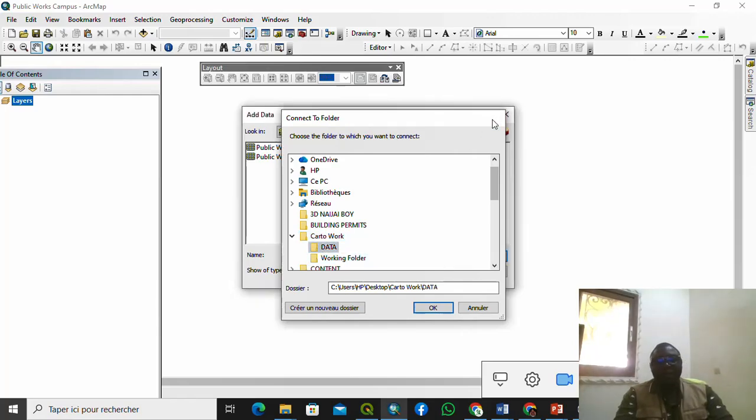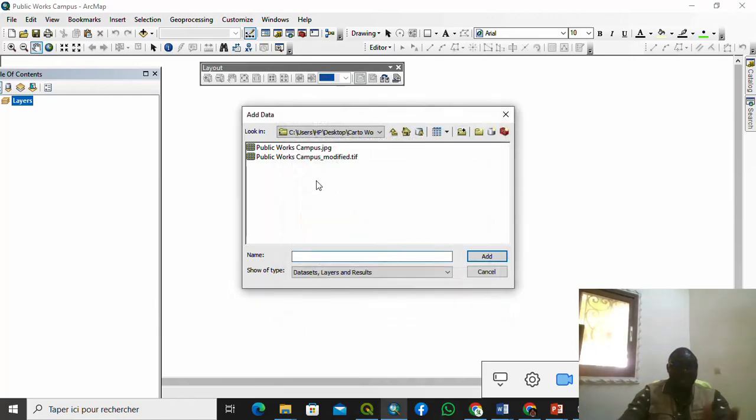But now I already have all the data in front of me. I have my Public Works Campus and Public Works Campus modified. Public Works Campus was actually the image we downloaded from Google Earth Pro, and Public Works Campus modified was the end result for the georeferencing from QGIS, from Quantum GIS.